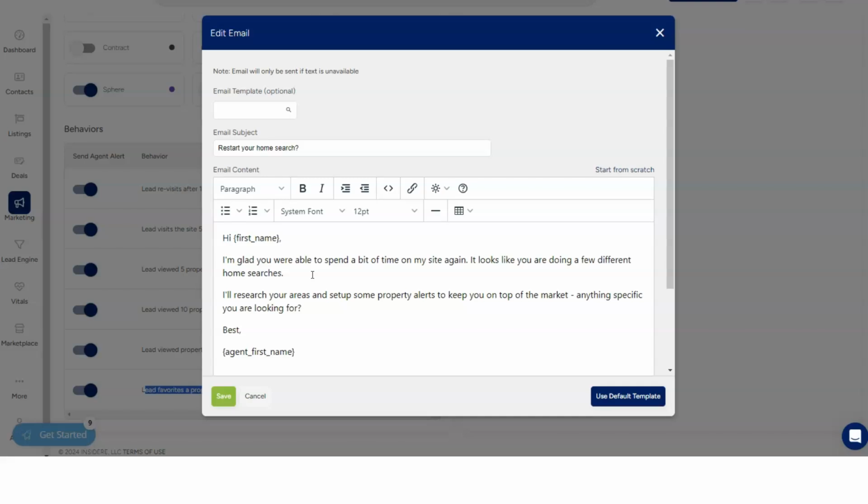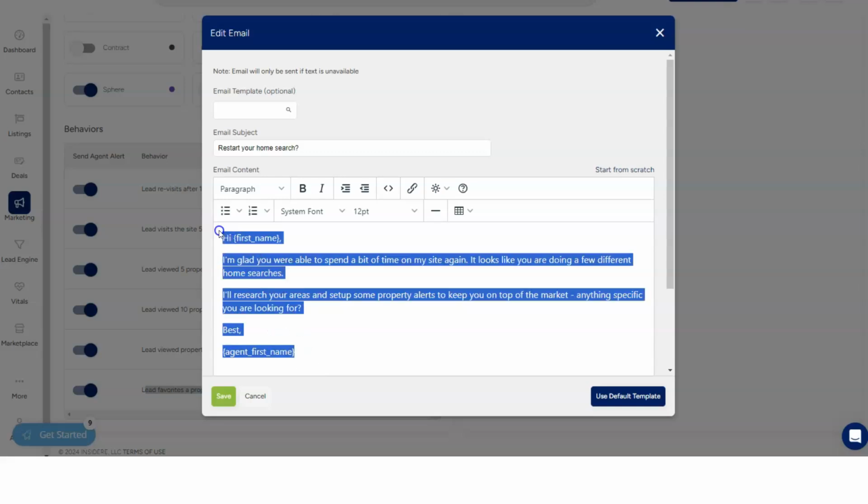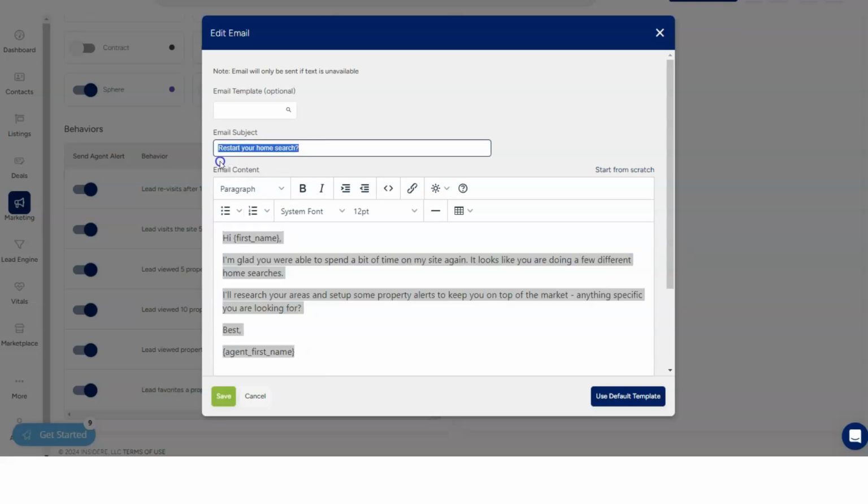So just a quick tip here, try to keep these short and sweet. Don't be too verbose. Don't try to say too much. Use the scripts that are already in there as a guideline, but just tweak them slightly to sound more like you.